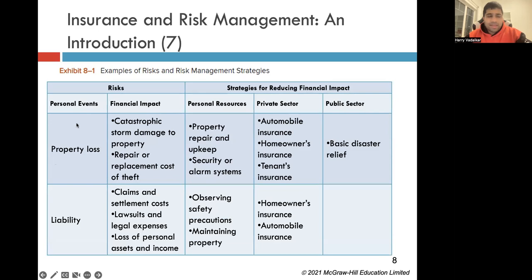Okay. Next, if you own some property, there is a property loss. A catastrophic storm can damage the property, then you have repair or replacement cost, etc. Strategies for reducing financial impact: property repair and upkeep, right? That is one of the personal strategies that you can use. You can install security or alarm systems to reduce the property risk. In the private sector, you can have auto insurance, homeowner insurance, tenant insurance, depending on what applies to you. In the public sector, you might get some disaster relief if there is a flood or something.